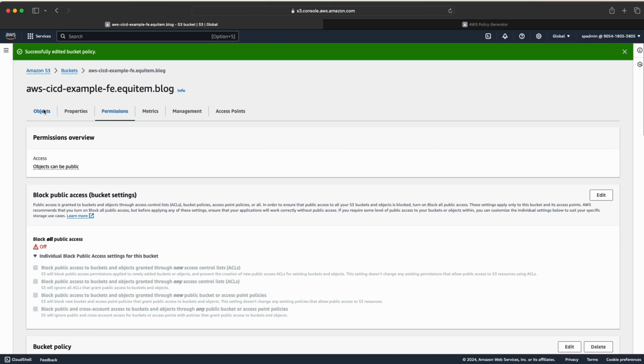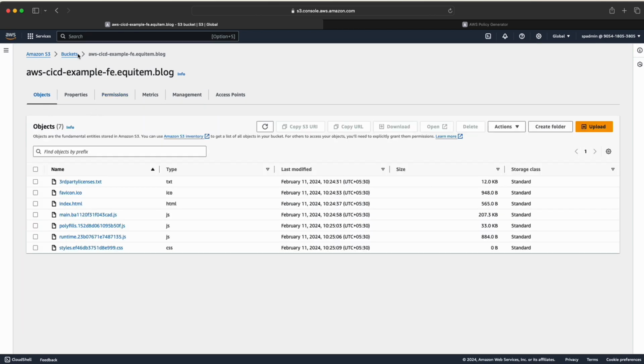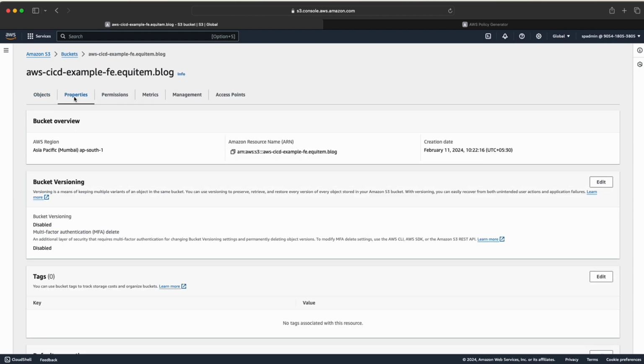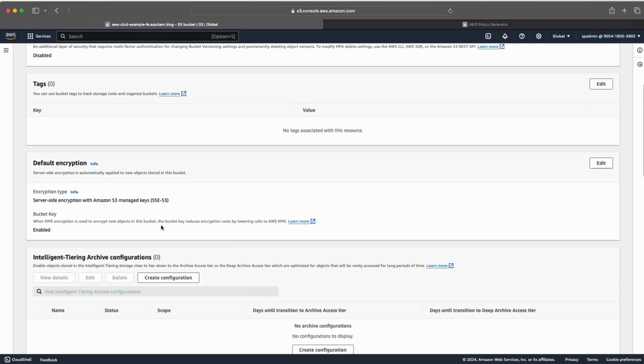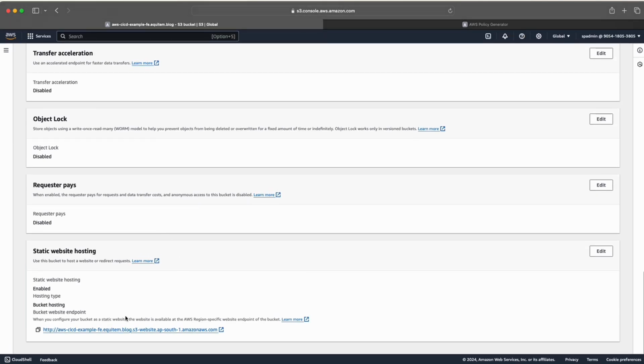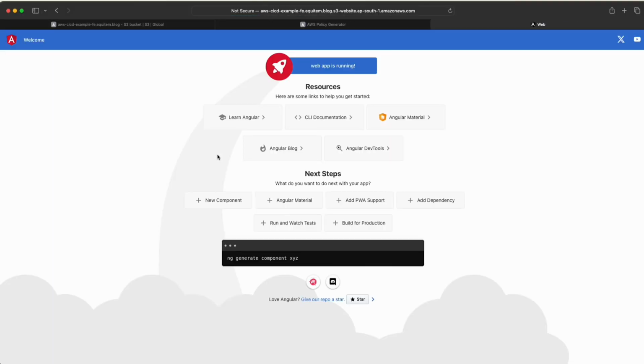Now all my configurations are done, and let's check whether my application is available now. Go back to the bucket and go to the Static Web Hosting section in Properties. Click on the website endpoint and here I have my application available from that endpoint.